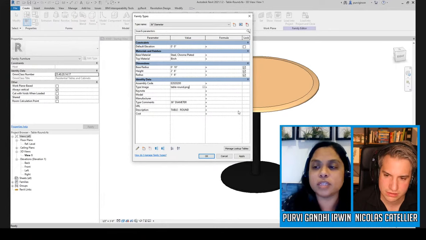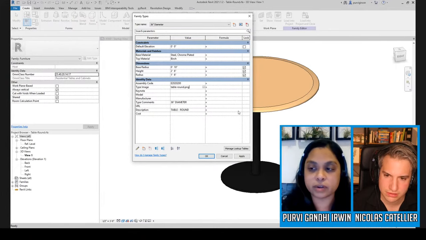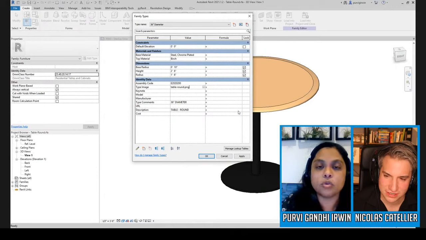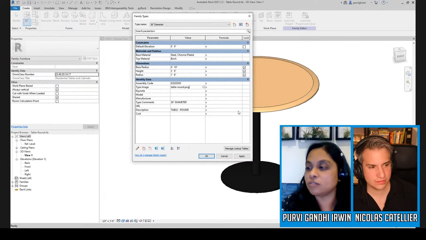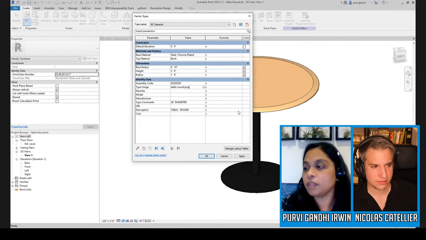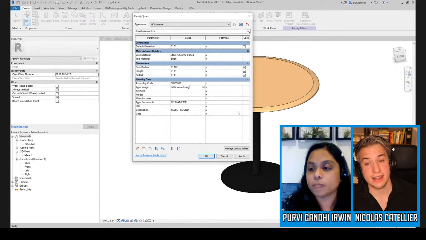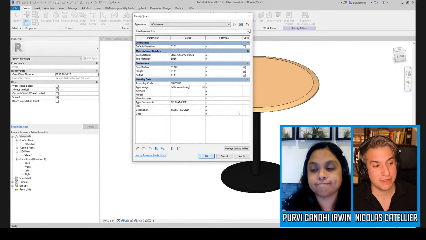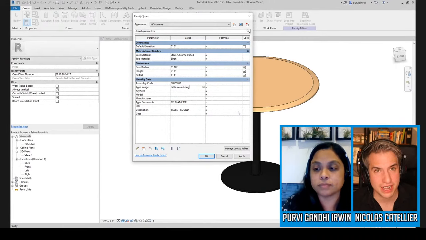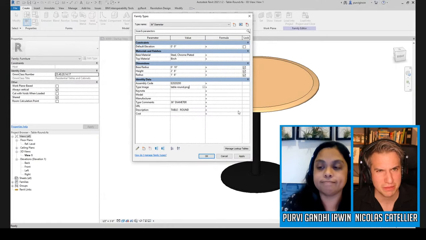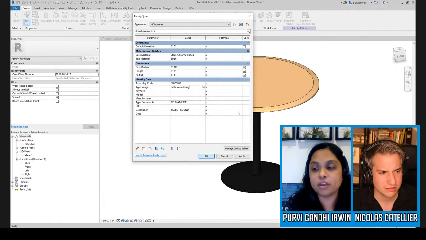I mean, it could be great for things that don't have a lot of types, like a chair or even a table. The only issue is with something like a table, you might want to have a different image for different sizes of it. That's because that's by type. So if you have a family with like 12 types, you could have 12 images in the same family, right? So you want to be careful with that.